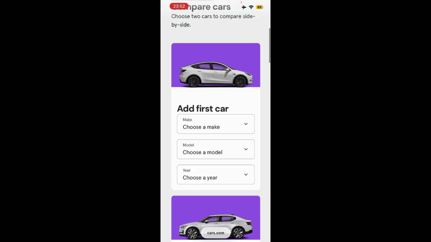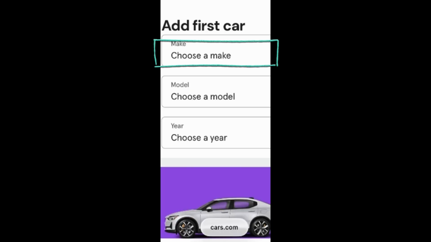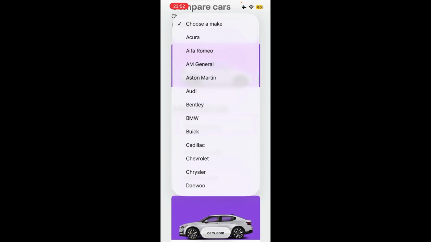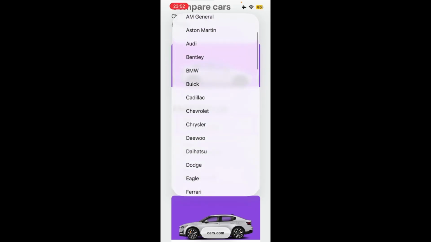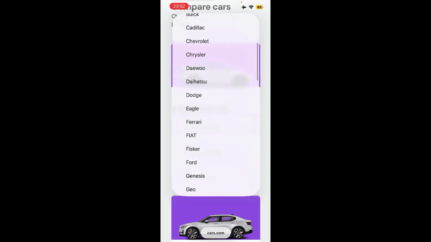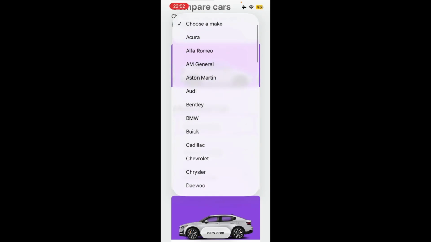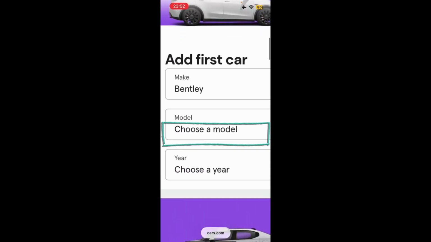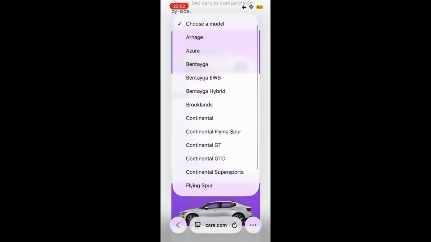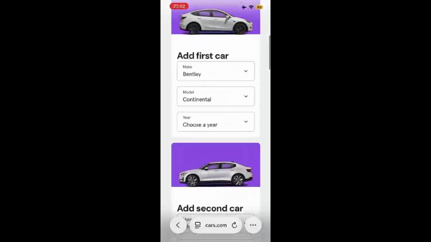Once you're here, you scroll down and add your first car. Just go ahead and tap on make, and you can choose a make. You have BMW, Chevrolet, Dodge, Eagle, and many more. I'm going to be using Bentley. Then you can choose a model. I'm going to be using Continental, and you also have a year. Just go ahead and tap here.